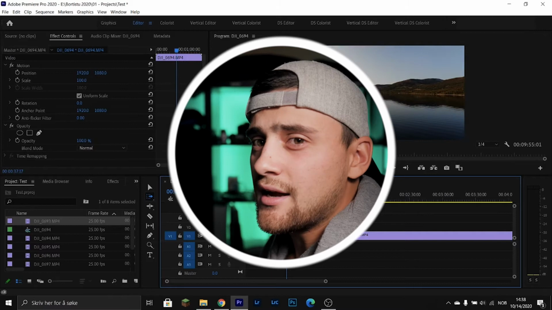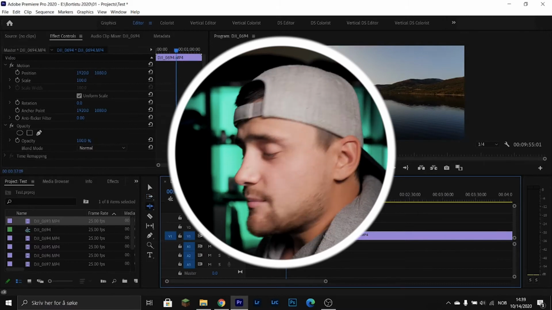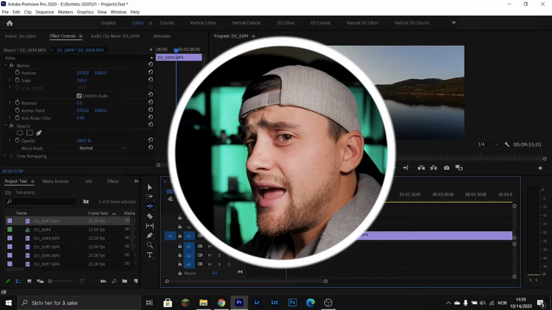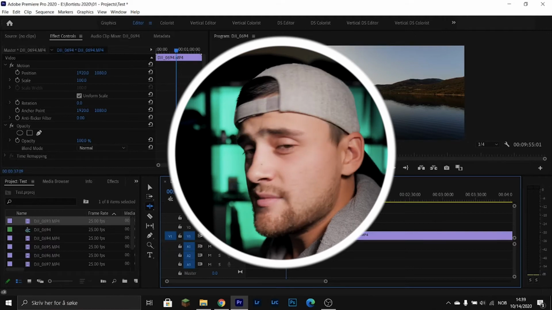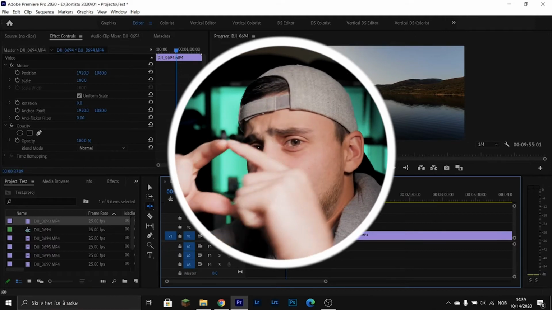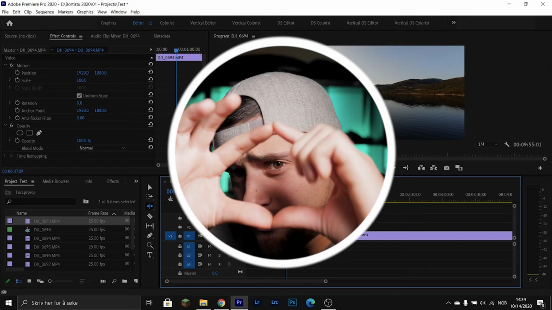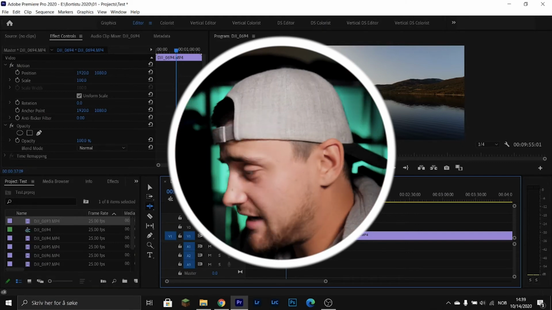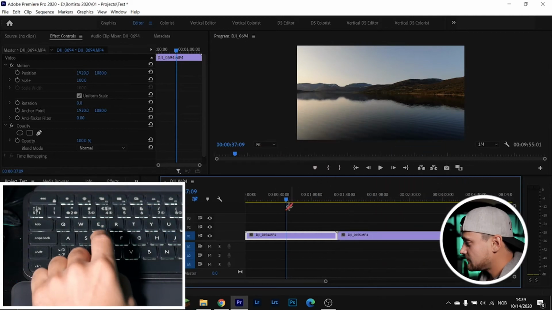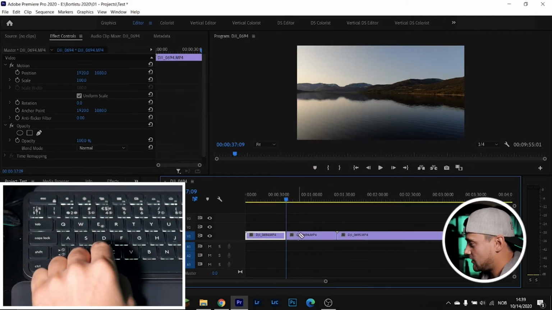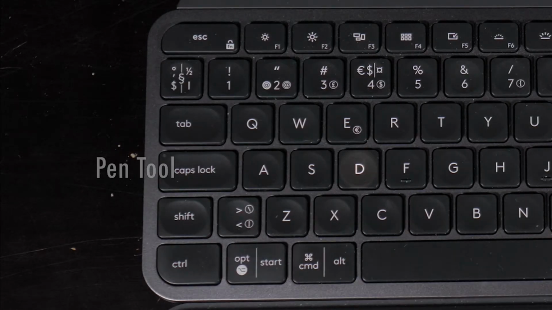X is the one that I have appointed to be the blade tool. It's because I want to have it close to my hand, and it reminds me of two clips that have been cut like that, or one clip. It looks like one clip that has been cut like that. So X goes to the blade and I can cut wherever I want.